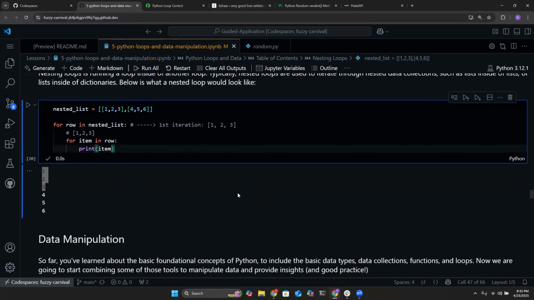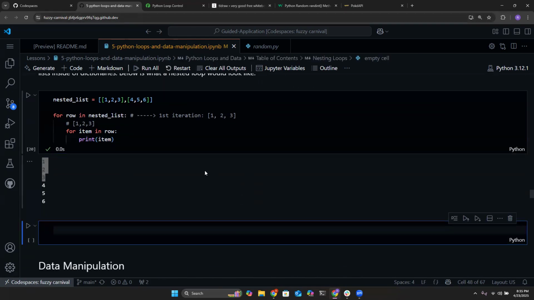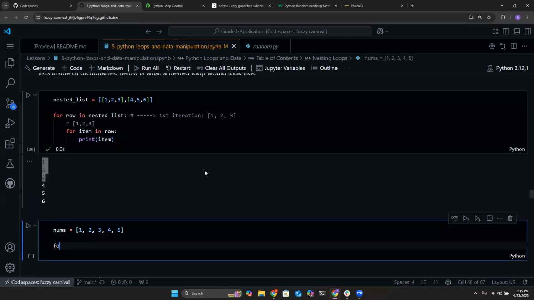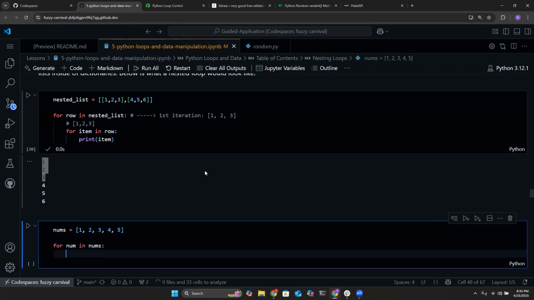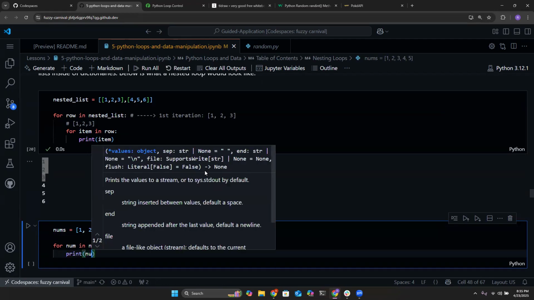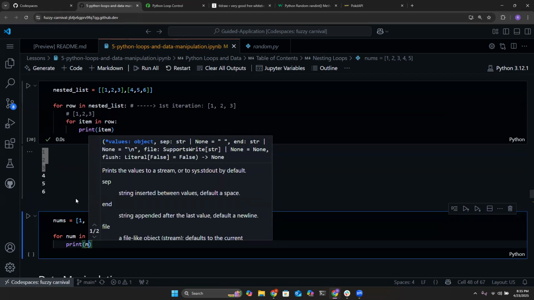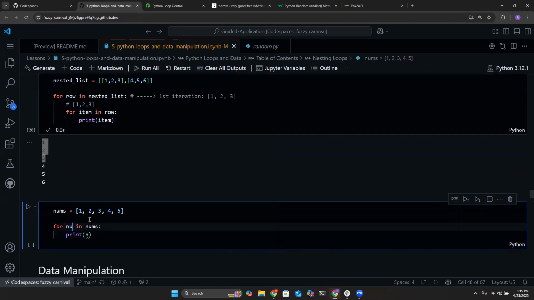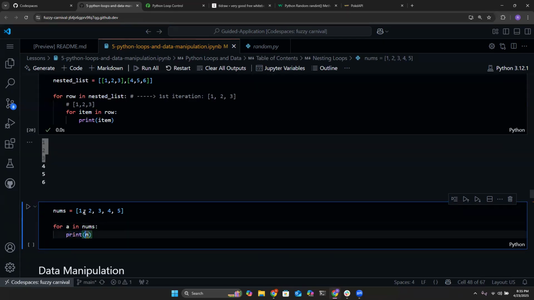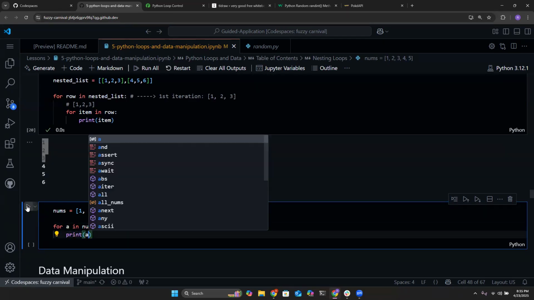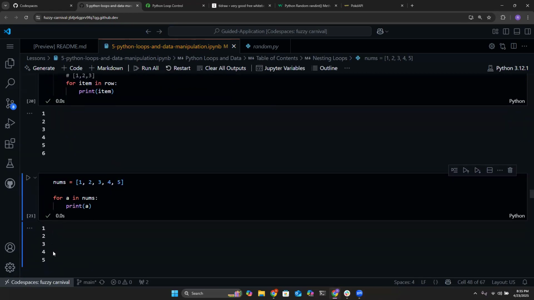Let's see another example. I can say nums is equal to 1, 2, 3, 4, 5. I can say for num in nums, print num. Or let's not use num, it's going to be very confusing. Let's say a. For a in nums, print a. 1, 2, 3, 4, 5.